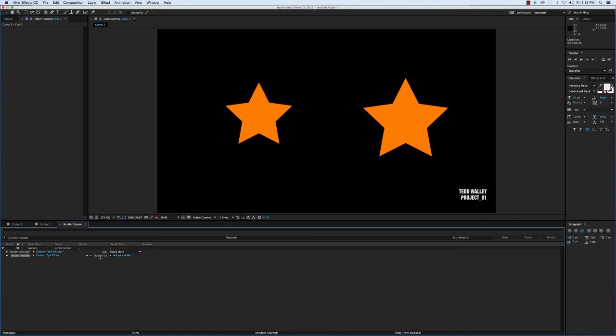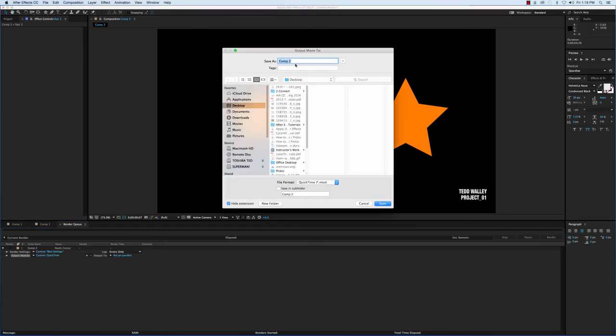Finally, we have the output to. You'll see that this one is not yet specified, meaning that I have to determine where I'm going to save this and what I'm going to name this movie file. So we'll save this as what it says on my screen. I always uncheck the hide extension so that they can see what type of movie file it's going to be. We'll save it into the tutorials folder.